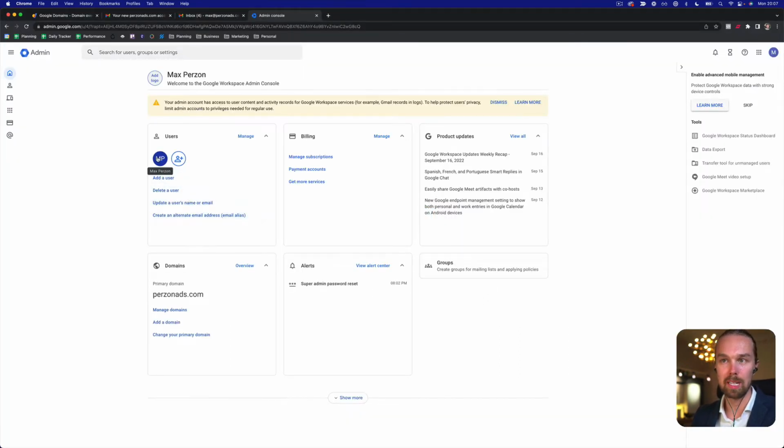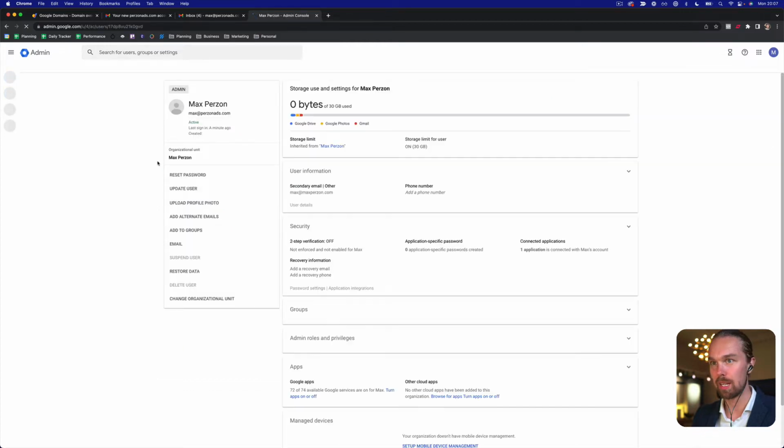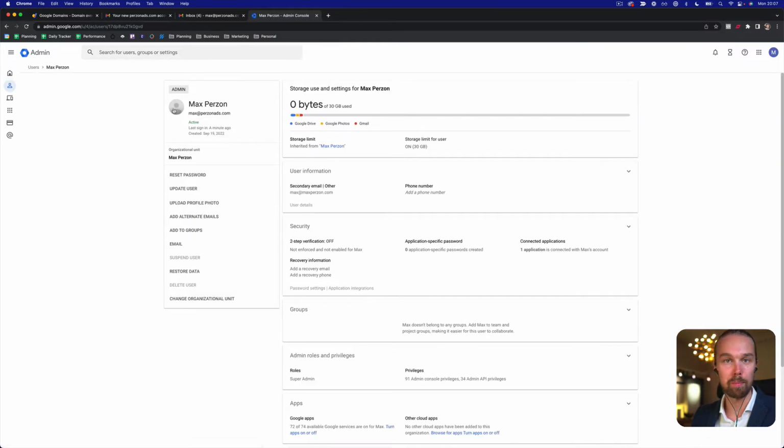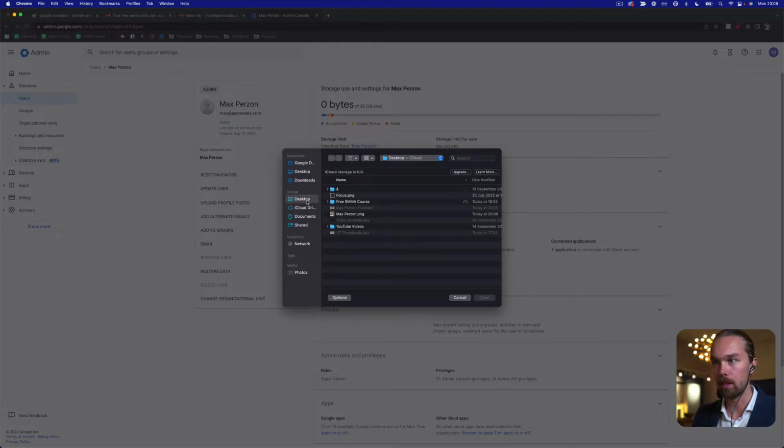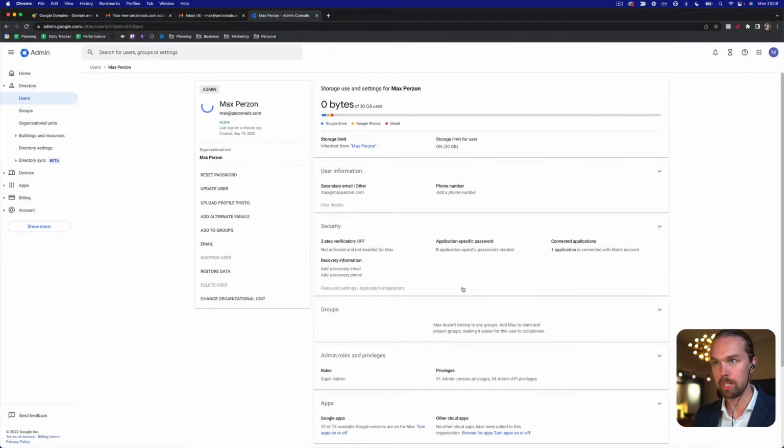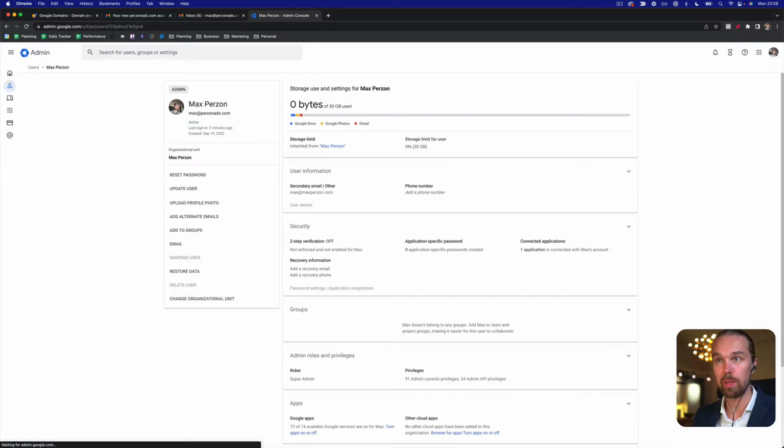So you can see under Max Pearson, if I click on myself, I don't have a profile picture right now, so I'm just going to add a profile picture. And to do that, I simply click on the image right here. Then I go to my desktop, select an image of myself and click continue. I'm uploading the image, I refresh the page, and super simple, there I am, perfect.